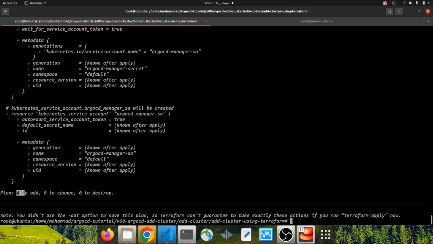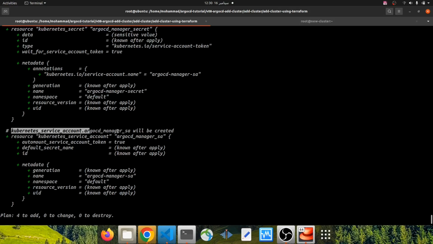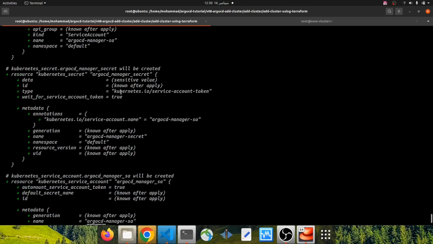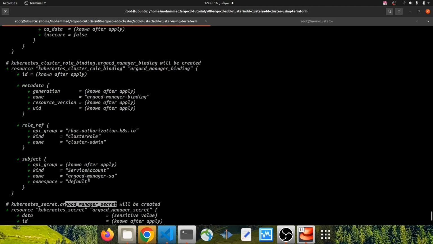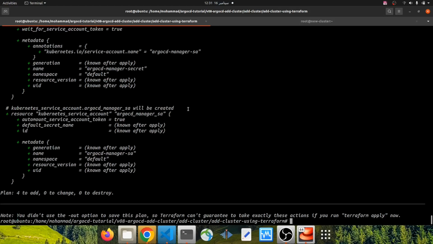As you can see, 4 different resources are ready to add. The first resource is the Kubernetes service account called Argo CD Manager SA, and its name is argocd-manager-sa. Its namespace is default. This service account will be created in this environment. And we are creating a secret to have a token for our service account. And we are binding our service account to a cluster role called cluster-admin. And we are using the Argo CD cluster, new cluster resource, to add the Kubernetes cluster to the Argo CD environment. Very good. Let's type terraform apply.